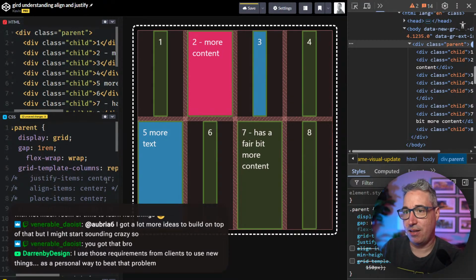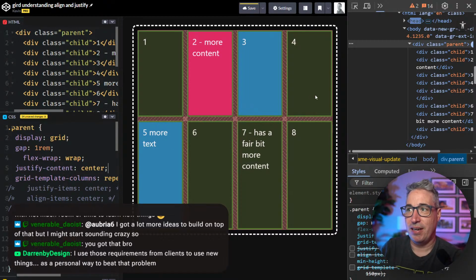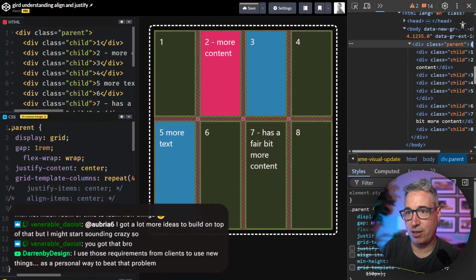Then if we take the content properties, which again work the same in both of them, and we do a justify content of center, it's taking all of the content and doing nothing. Do I have something getting in the way? No.